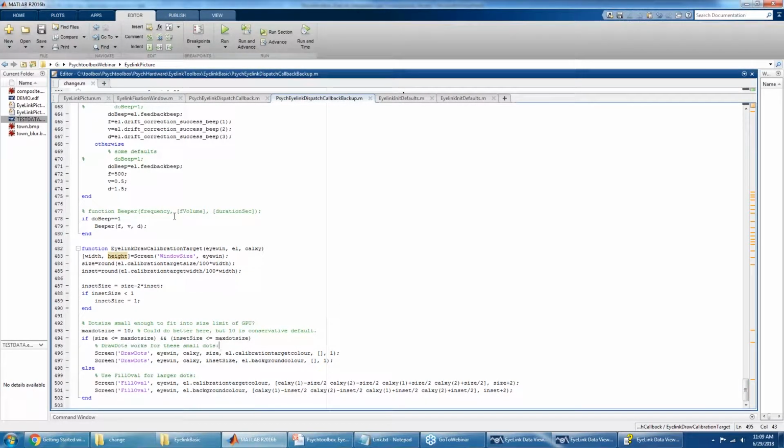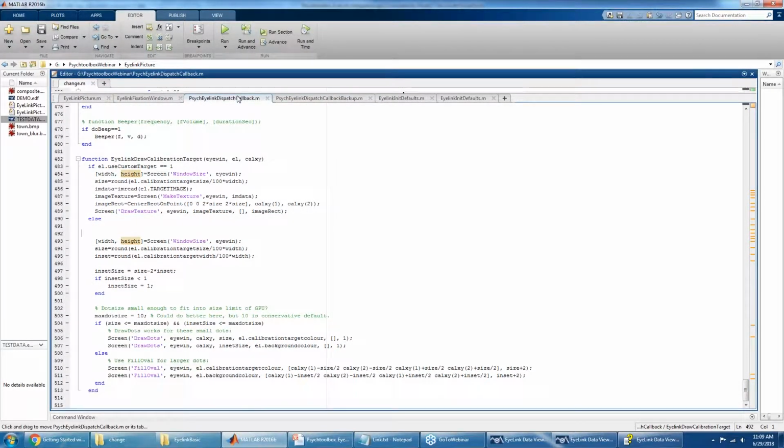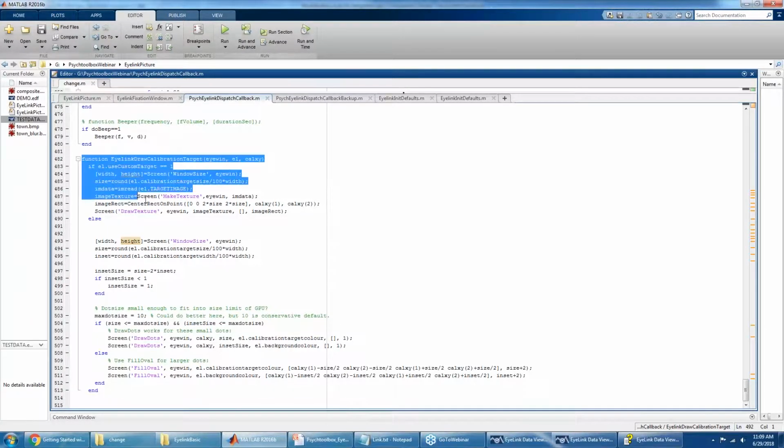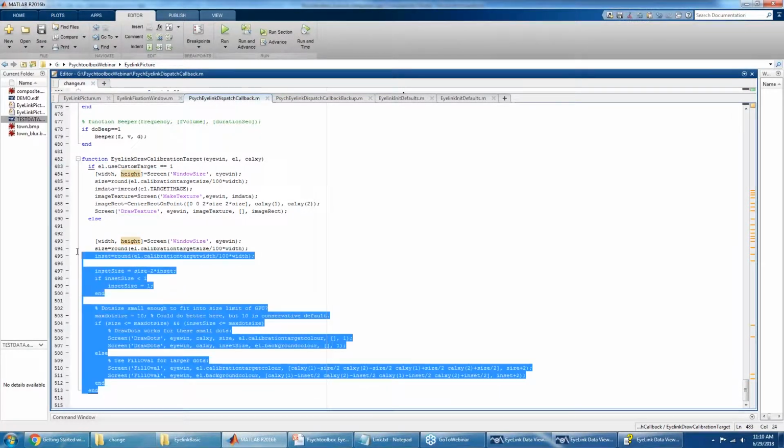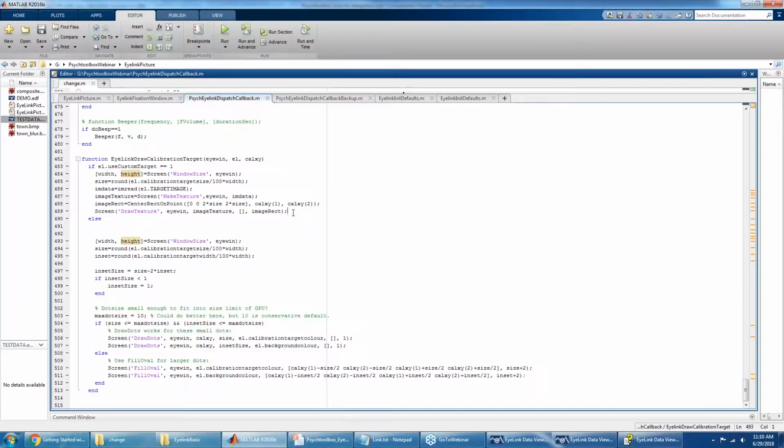Okay, so I've already done that, and I have created a new file called Psych EyeLink dispatch callback, and you can see I have edited the function here. I say if this variable called use custom target equals 1, then we're going to draw this. Else, we're going to draw the default targets, which is the same as in the previous one. This part is drawing our little custom target, which is basically drawing an image that is specified in the variable el.targetImage. So it's just drawing an image file instead of our target.